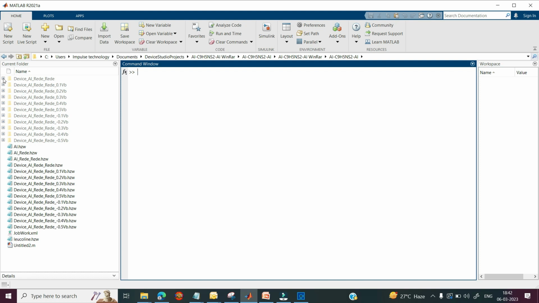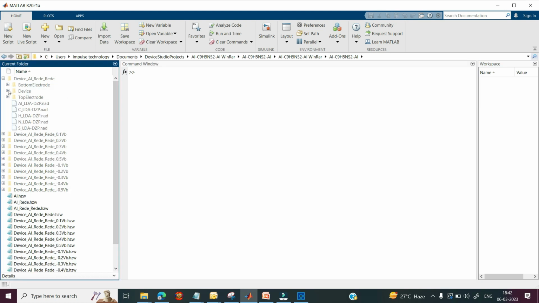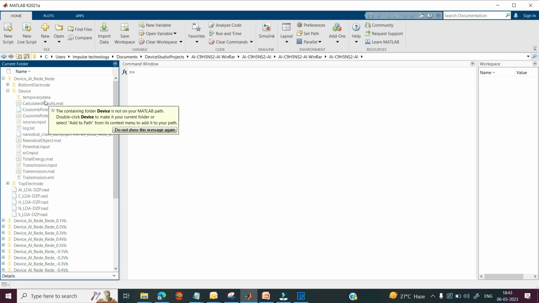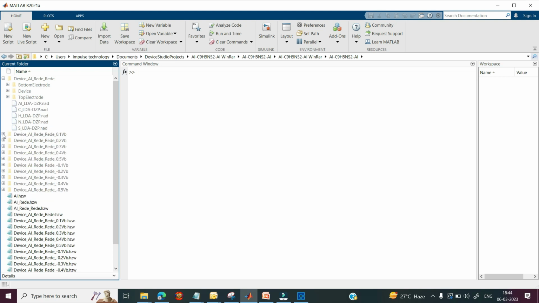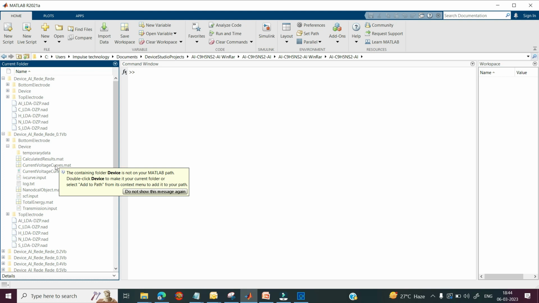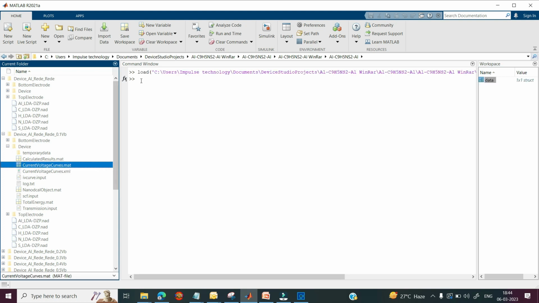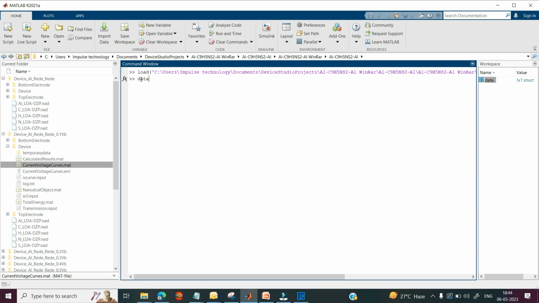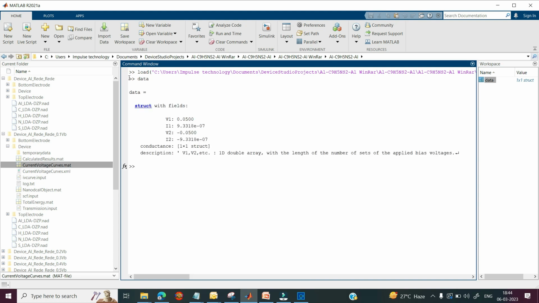You can click on this option and then select this device folder. This is the output file of this device structure. Again you can select this folder and then select this device folder, and here you can see this is the current voltage curve.mat file. Double click on it, write the command data, and press enter. Here you can see the data of this current voltage curve.mat file.